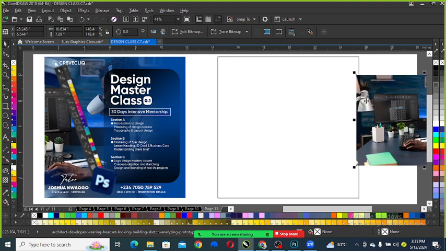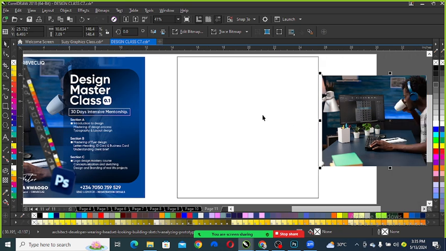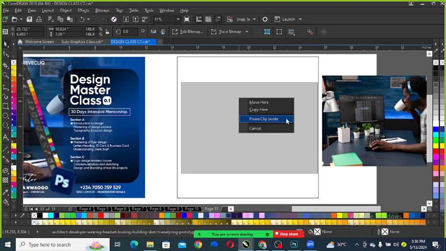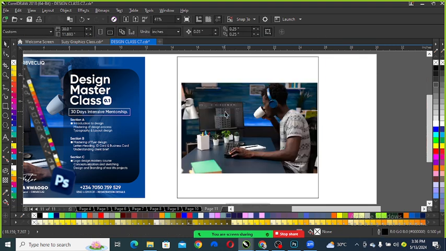So what are we going to do next? I'm going to power clip it inside this. I've already taught how to power clip, right? I said to power clip in CorelDRAW, we drag with our right click mouse and drop the picture into the background, right? Power clip inside. Now it's inside, we can't touch it.